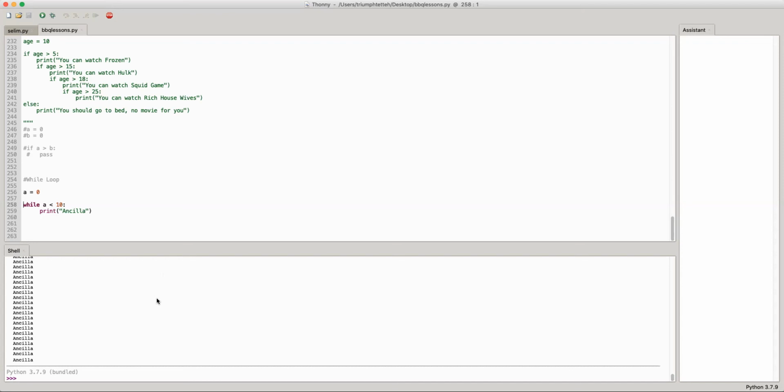As I said, the way a while loop works is that the code will keep running unless the condition is no longer true, or unless the condition can no longer be satisfied. We have written the condition A is less than 10, and we all know A is less than 10 because A is zero, right? While A is less than 10, it should print answer. So it will keep printing answer, right?